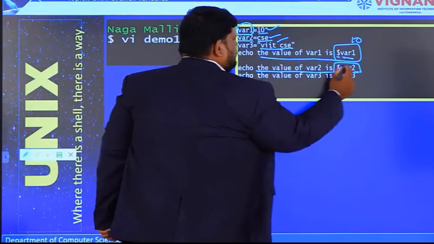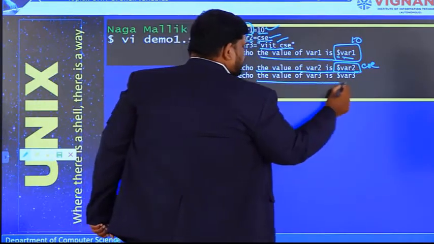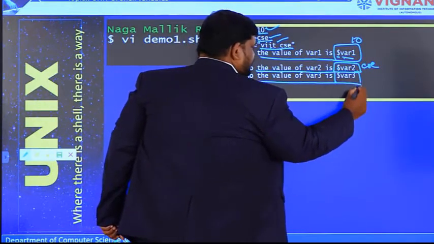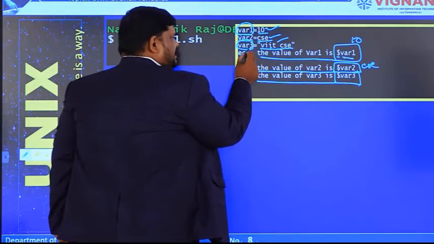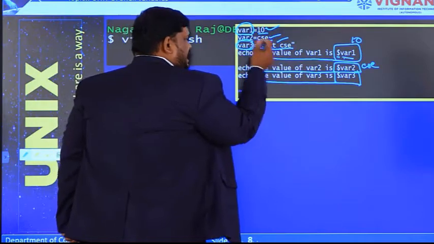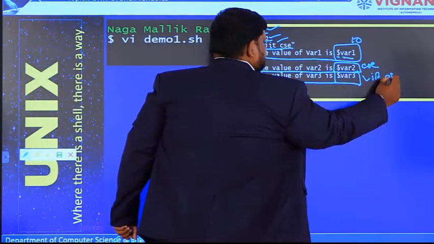We know that the value present in here is CSC. Similarly this is an argument, and here $var3. The dollar indicates that for this variable name, we are accessing the value that is present. So it will come like this: VAT space CSC.